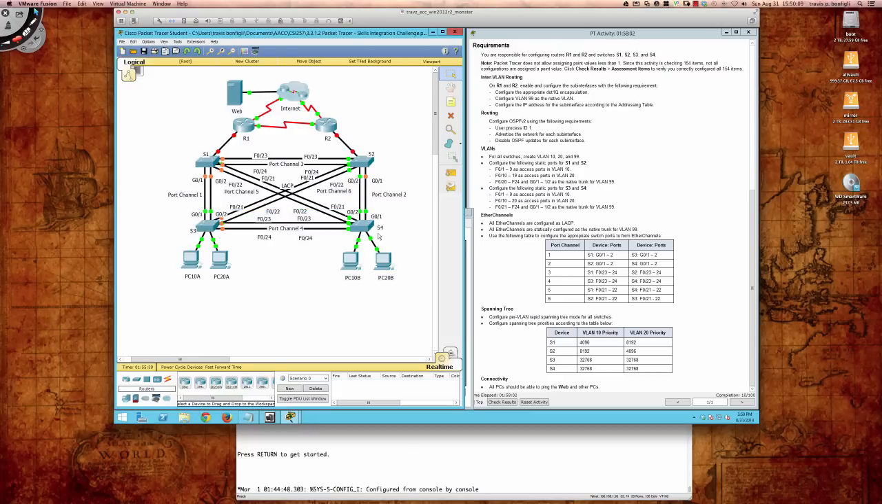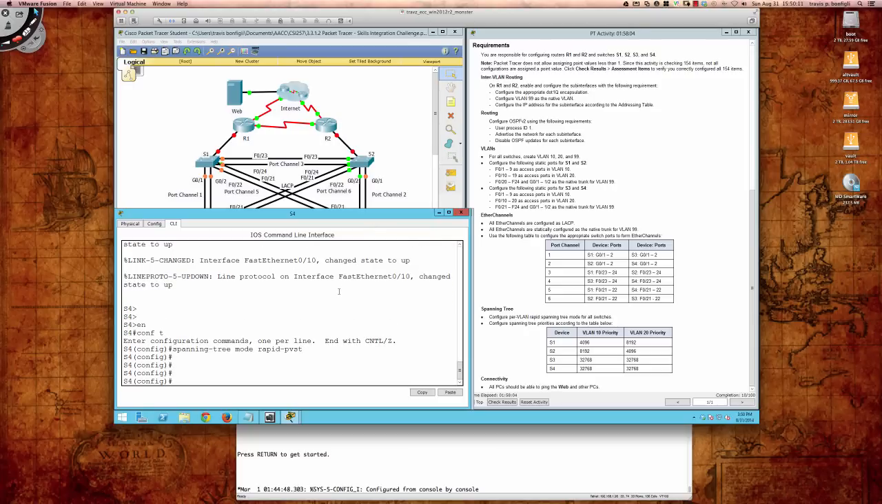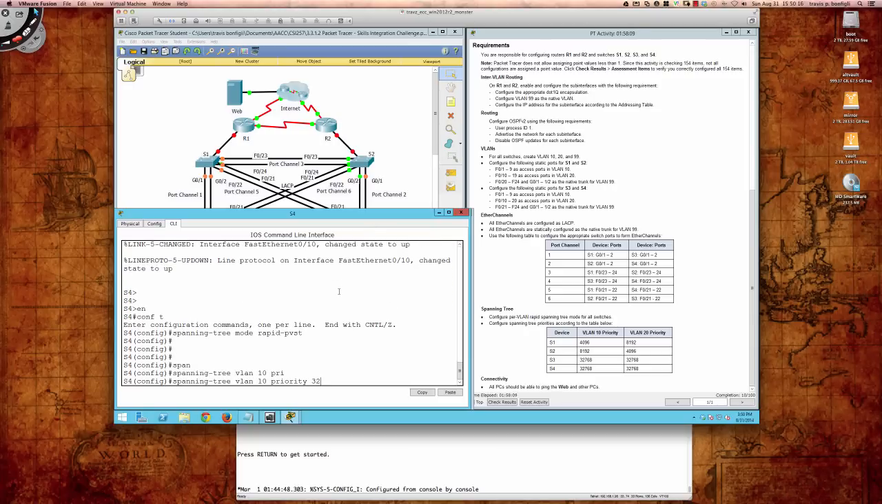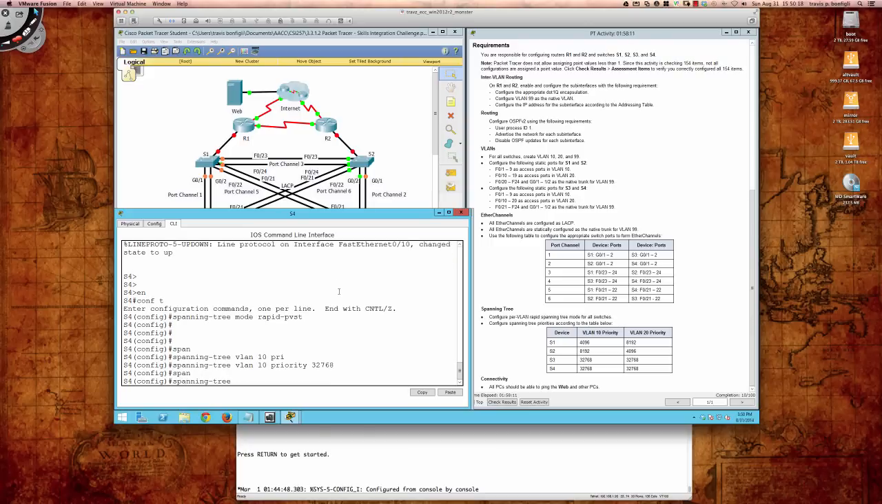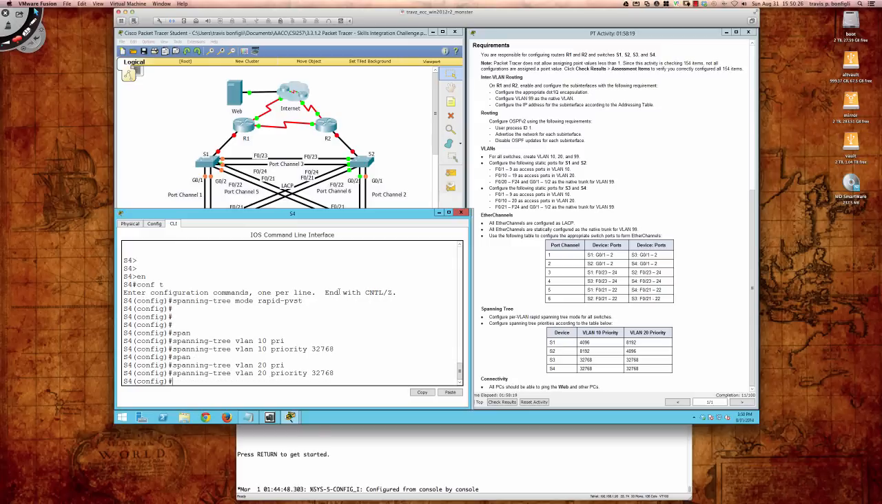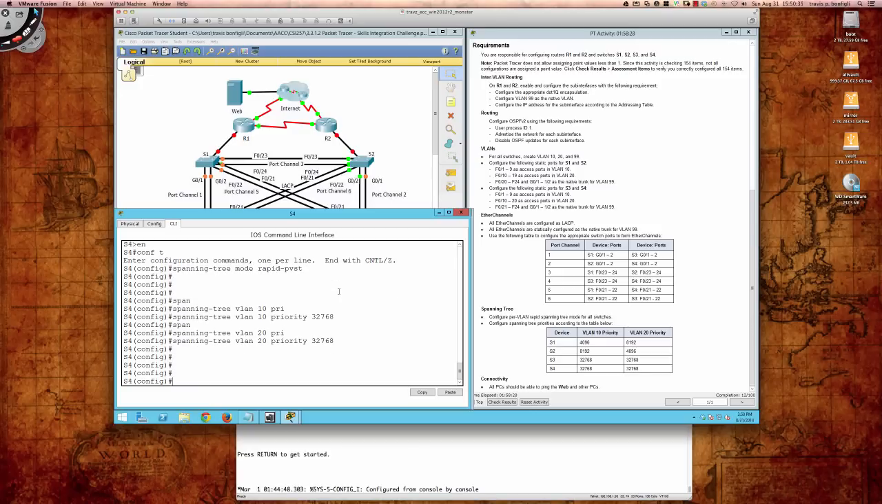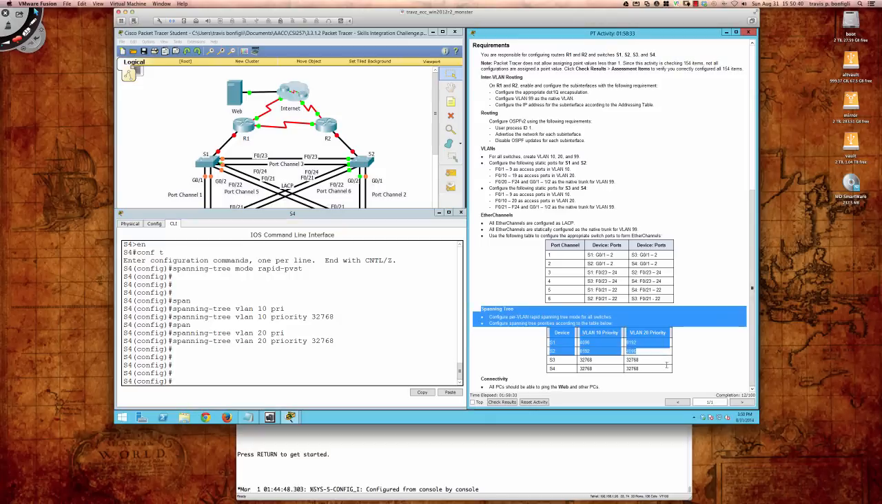And now let's jump over to switch 4, and we're going to run those same commands. So spanning tree VLAN 10 priority 32768, and then spanning tree VLAN 20 priority 32768. And again, you can see we're being given points for that. Even though 32768 is the default, Packet Tracer is definitely expecting and anticipating we enter those commands in. All right, so we have just set up all of our spanning tree tasks here, right? This is all knocked out right now.